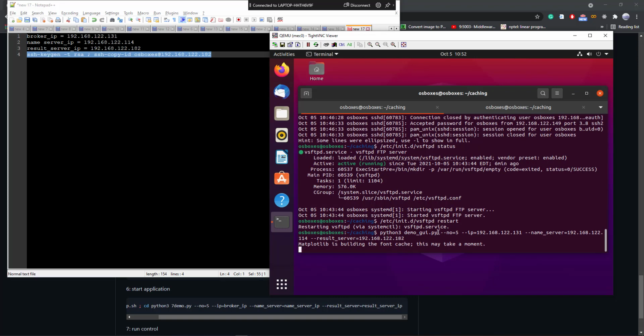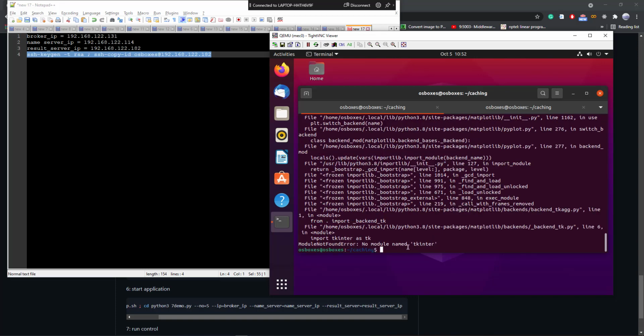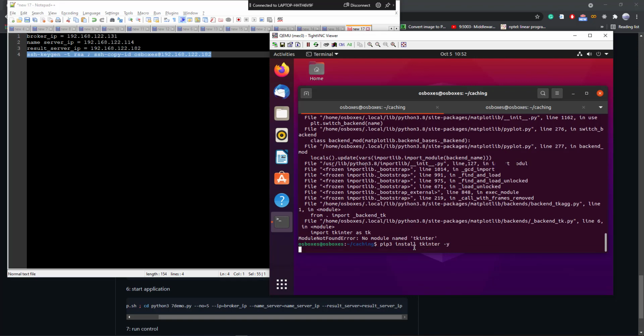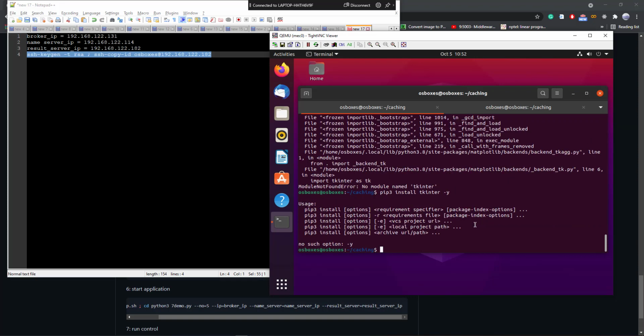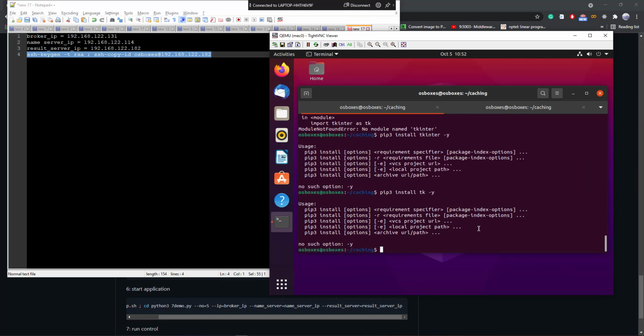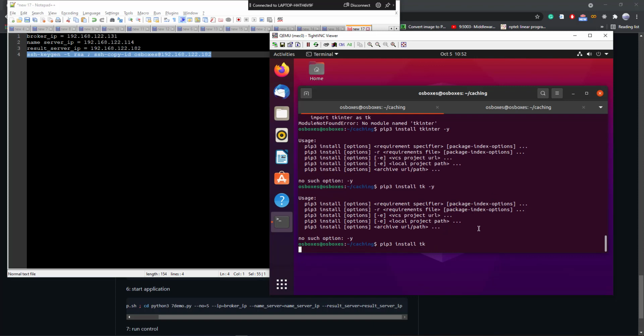Okay, matplotlib font cache is building. Let's wait for that. Alright, there is an error. Tkinter is not installed, so we just need to install Tkinter. It's pip3 install tkinter. I think, no, is it tk or tkinter? I think it's tkinter. Let's try tkinter first. Okay, no tkinter. And tk. Not tk. Oh, I shouldn't use y actually, it's just tk.